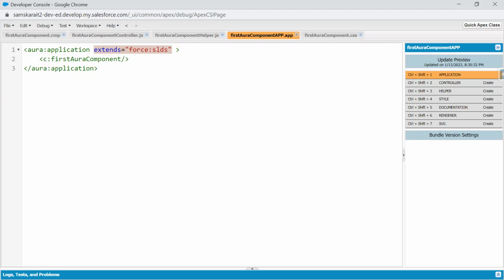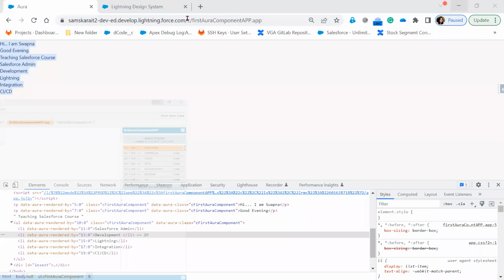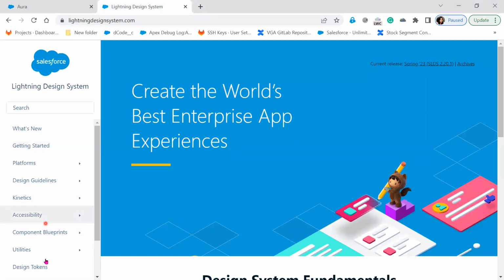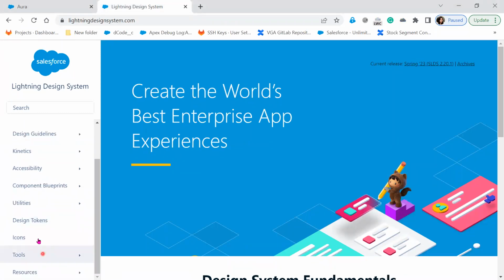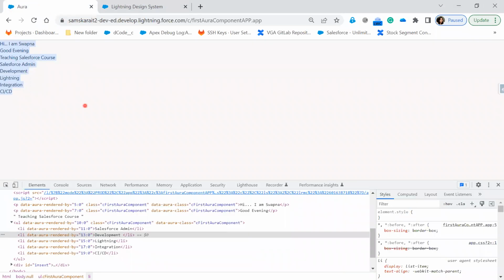Apply the Lightning design system and show me the output. I'm expecting similar output, which is Salesforce fonts, Salesforce style, Salesforce button style, Salesforce header style, everything I wanted to apply. Whatever is there in this Lightning design system, utilities, tokens, icons, layout, fonts, anything, go ahead and apply it.